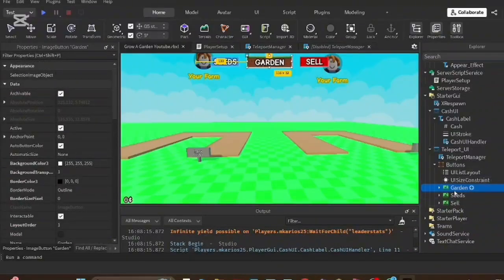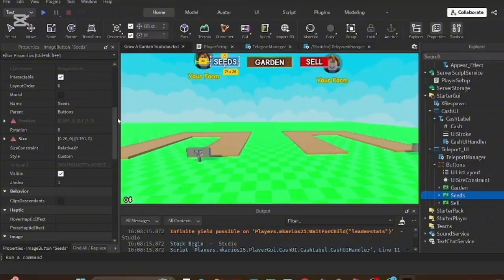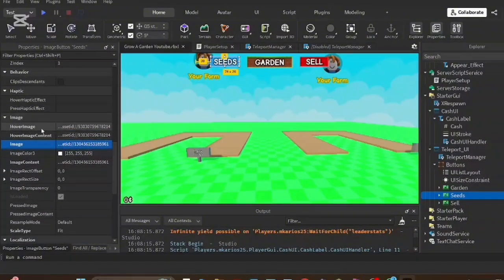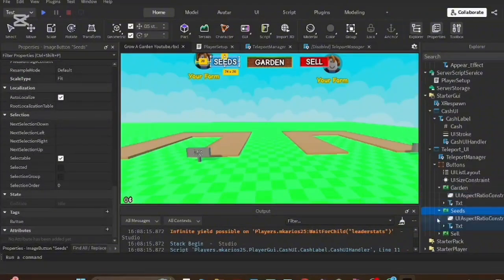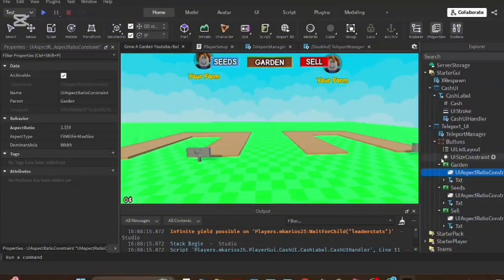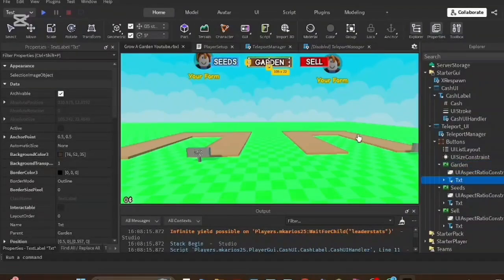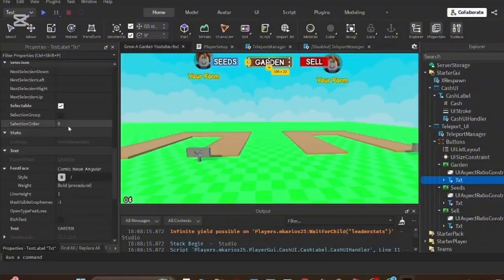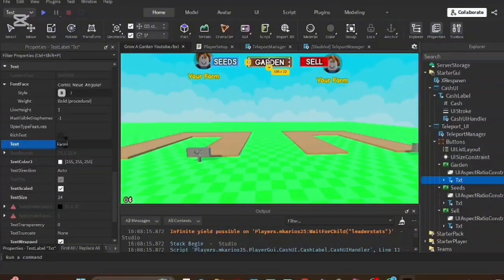And copy this button twice, and always change the size smaller and the color. For the image I will put it in the description. I'll put in the description the garden button IDs, and put the 3 like this in the seeds and the sell. And this is all. And inside every one, a UI aspect ratio constraint to make it not be bigger than normal, and put inside it text that you will have, like here garden, and if you want to edit it like farm, anything you want.